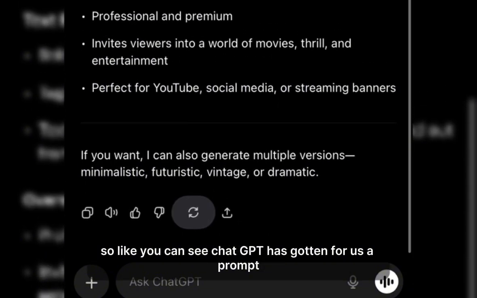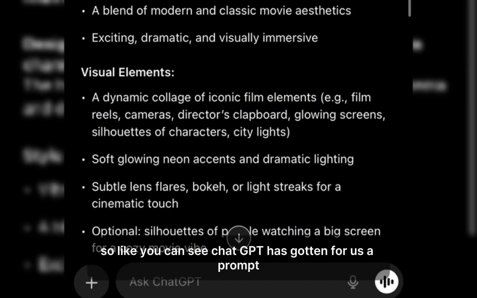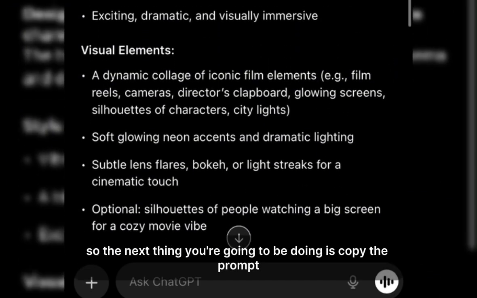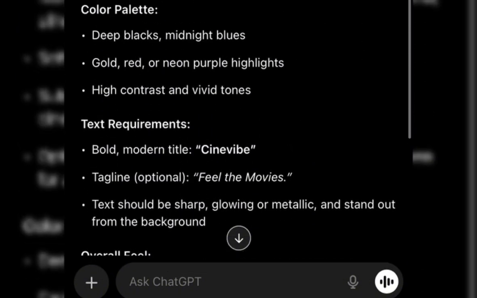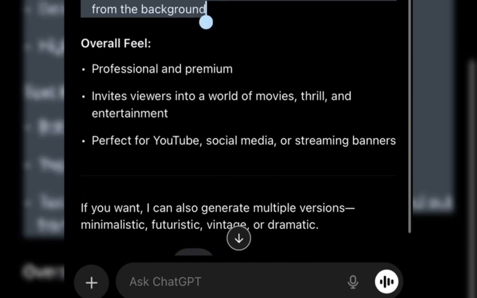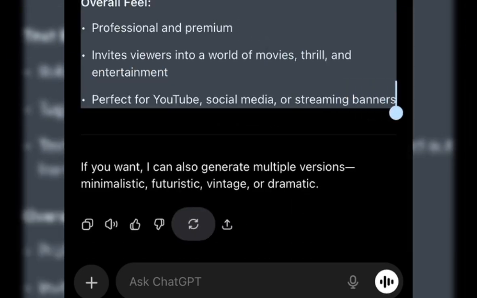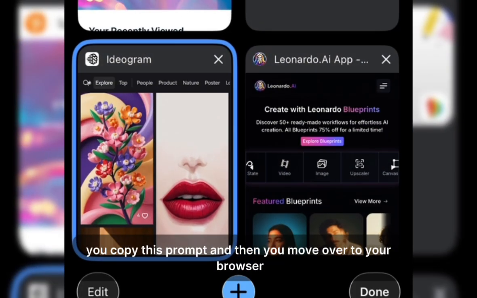Like you can see, ChatGPT has gotten us a prompt. So the next thing you're going to be doing is copy the prompt, and then you move over to your browser.